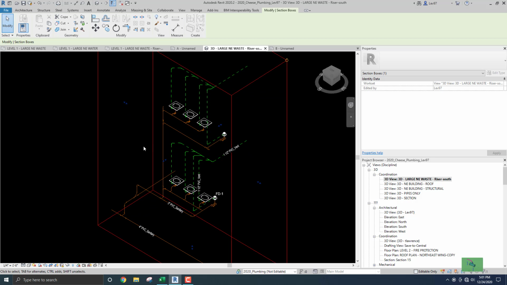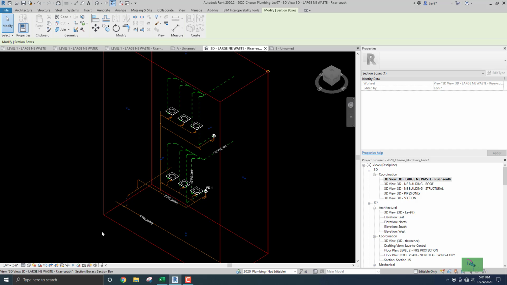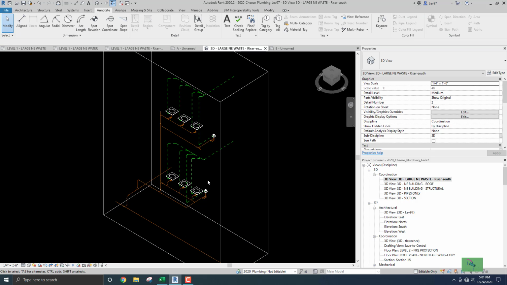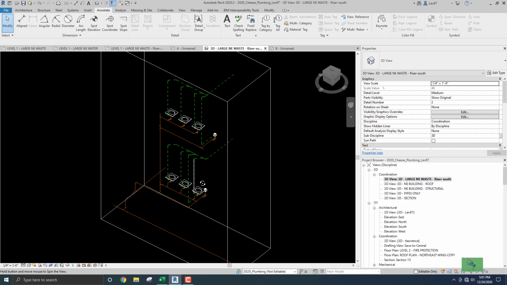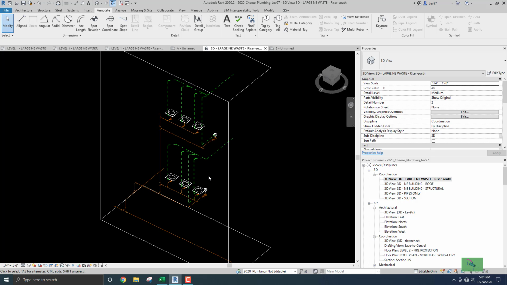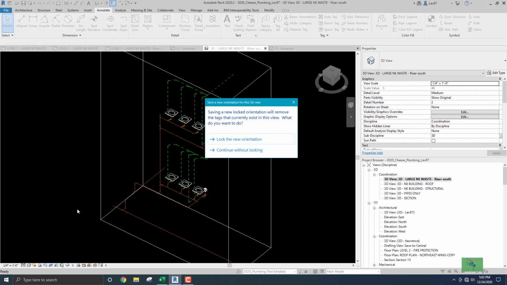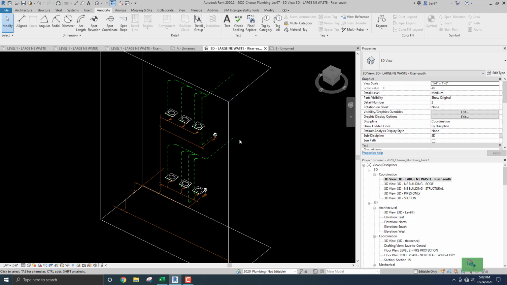Okay? Because if you go back and unlock your view and you rotate this in any way, let's say I rotated it just a little bit, maybe 3 degrees or 5 degrees, and you lock it back up. Okay, save orientation and lock view. Lock the new view, yes.